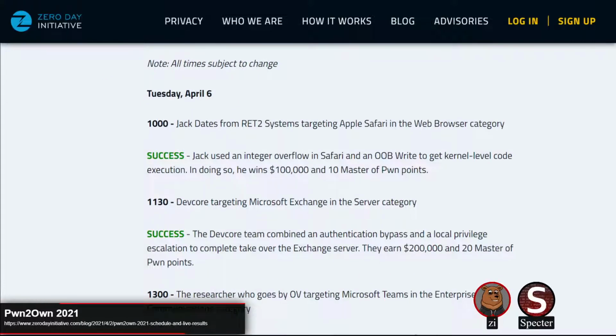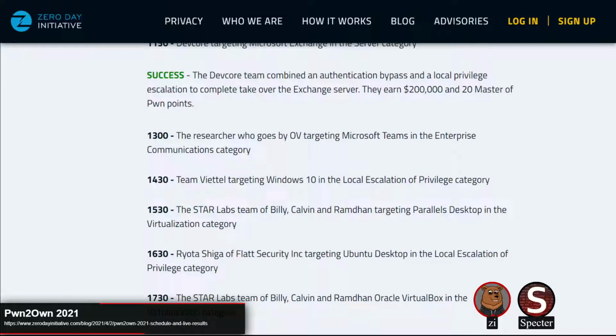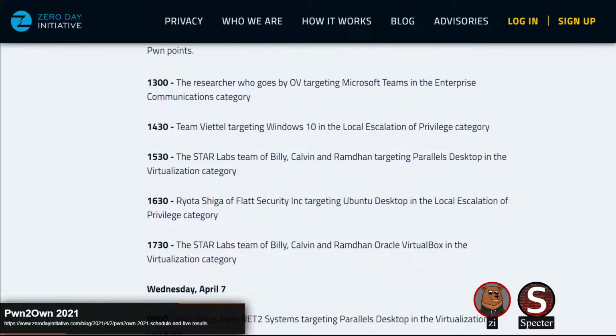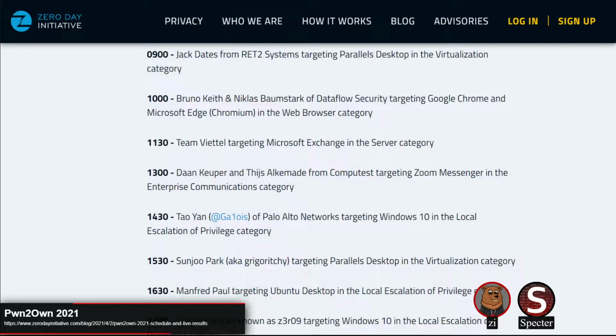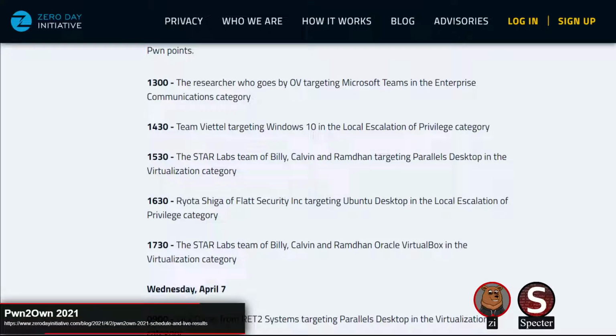So they're targeting, looks like browsers. There's Microsoft Teams in here, Windows 10 local privilege escalation, VirtualBox. I think VirtualBox is newly added. I think it used to be in Pwn to Own, was removed, and now it's back on, I think. I see Parallels Desktop here also. VMware stuff has, I think, been in a lot of these, but yeah, just doing what Pwn to Own usually does. They're streaming the attempts, doing some interviews with some of the people also, it looks like, so there can be some interesting things out of that.